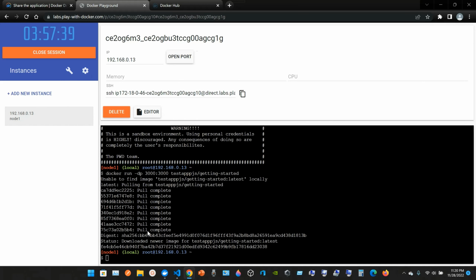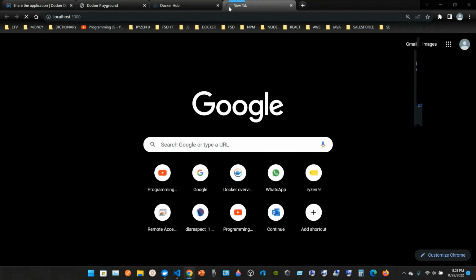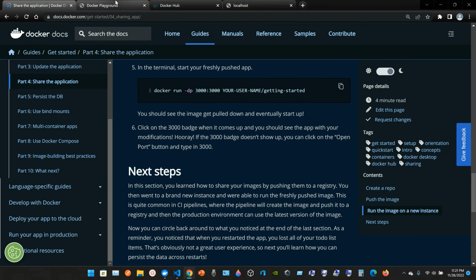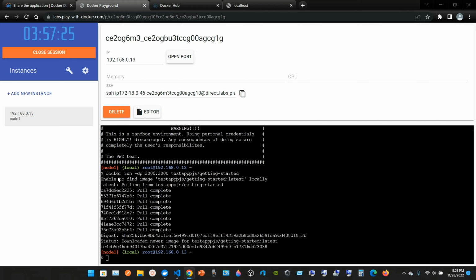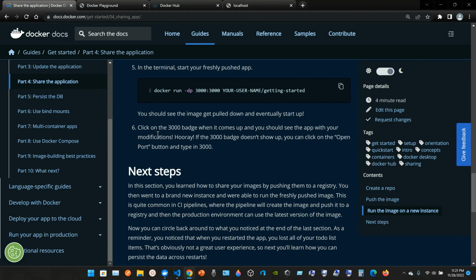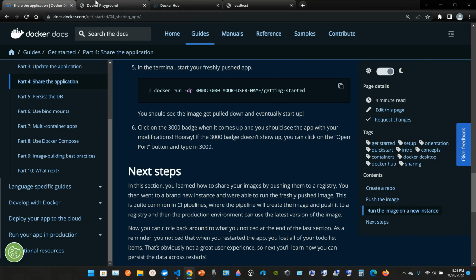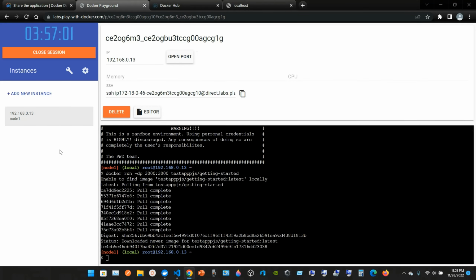Okay, so we can go to localhost 3000. Click on the 3000 badge when it comes up, and you should see the app with your modifications. If the 3000 badge doesn't show up, you can click on the open port button and type in 3000. So where is the 3000 app? It doesn't appear here.